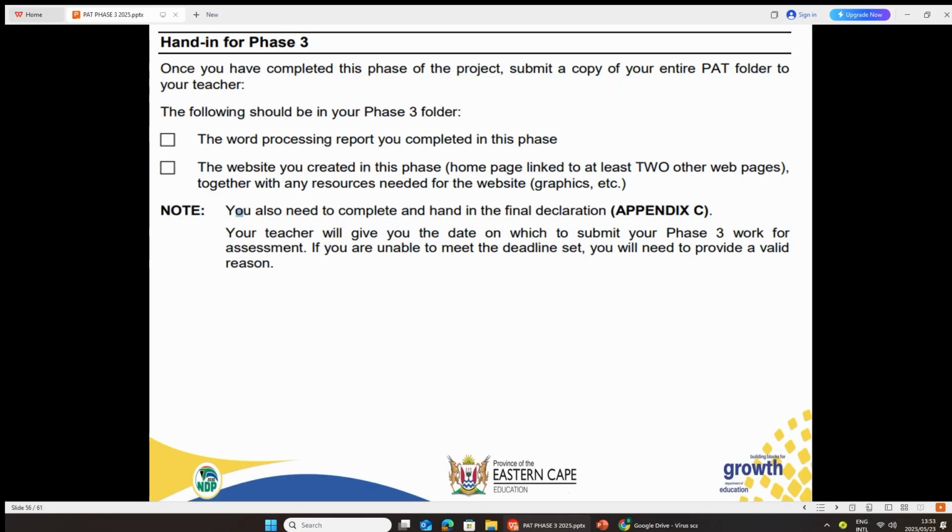And then before you hand in your phase 3, once you've completed your PET phase 3, submit a copy of your entire PET. You'll see not just the phase 3, the entire PET folder to your teacher, and the following should be in your phase 3 folder: the word processing report, which we did our previous lesson on, and the website that you created in this phase. The home page linked to at least 2 other web pages together with resources needed for the website, the pictures, graphics, the images you've inserted.